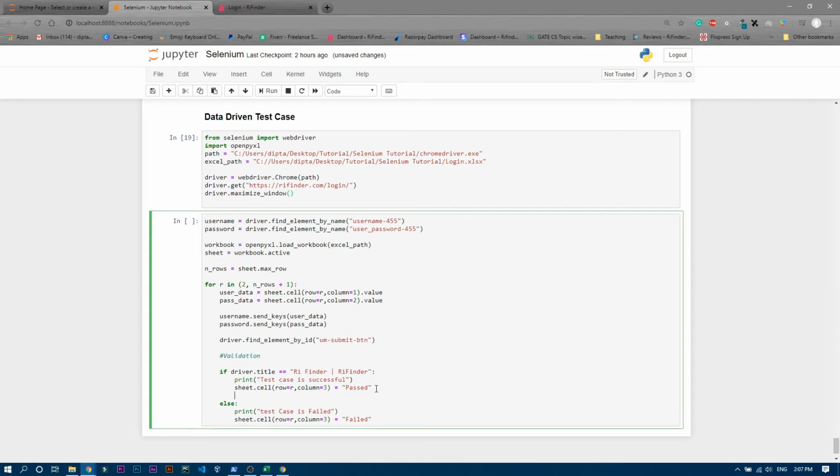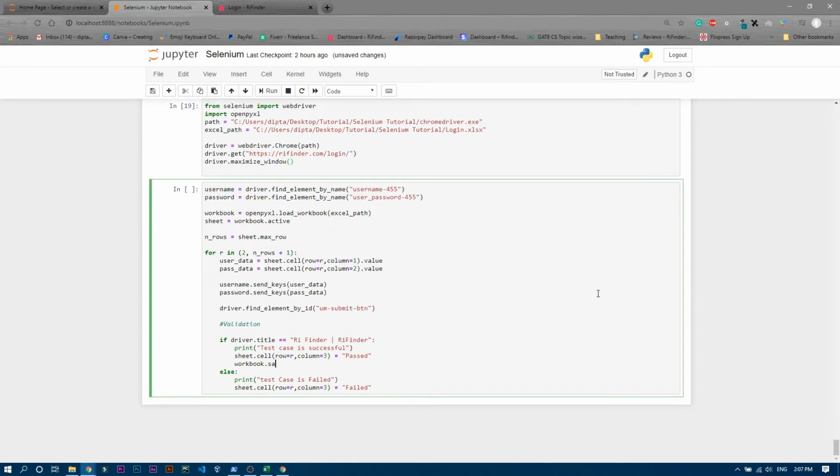Okay, so for that we will just need to write over here workbook dot save in this particular path, right? So copy this path name and paste it over here. Similarly, I just need to copy this total line and paste it over here. So now let's see what happened when it is not successful.